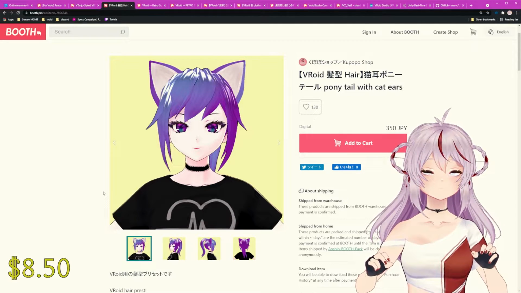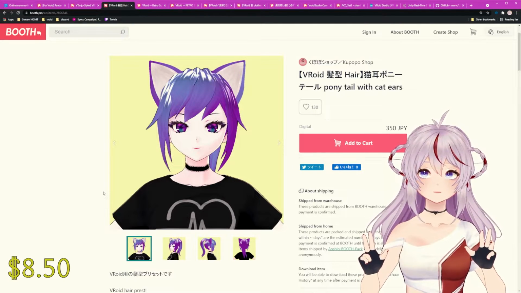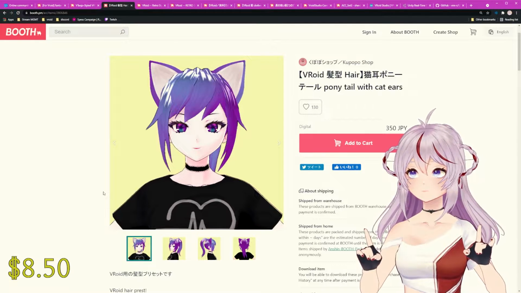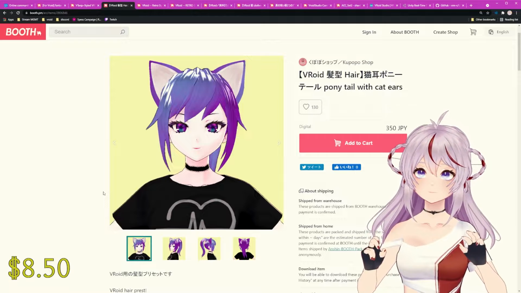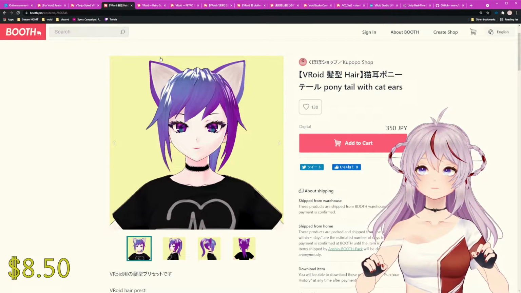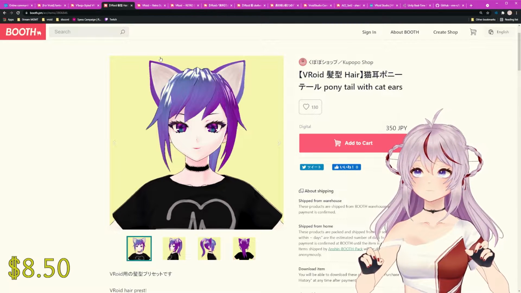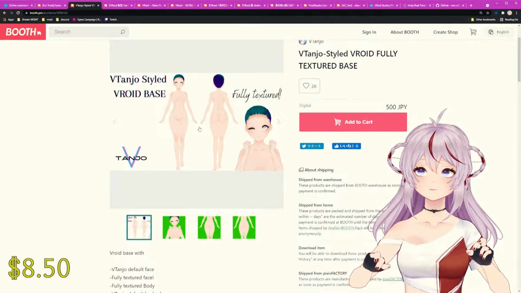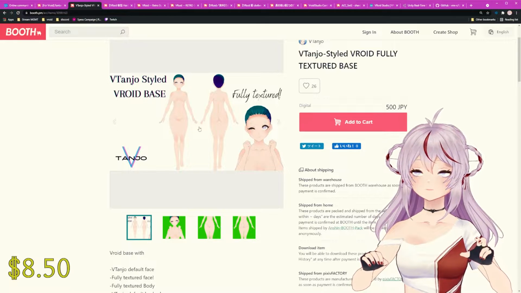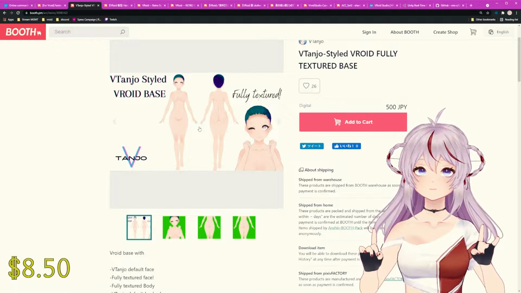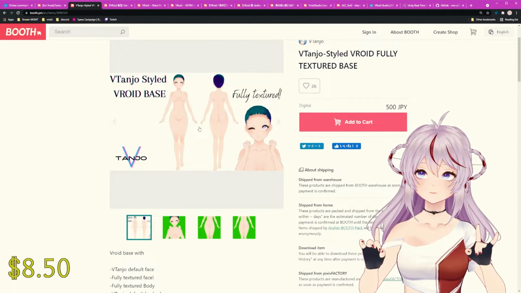So we got the basic body stuff out of the way, but we do need clothes because you cannot stream naked on Twitch. So let's start. Well, let me back up here. The texture work that was done by Tanjiro, it's amazing. Like, I would stick with it if I didn't already find something else I want to use.